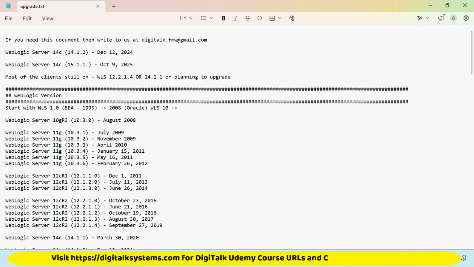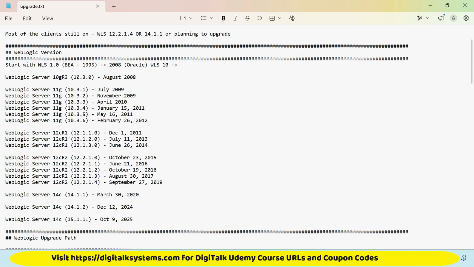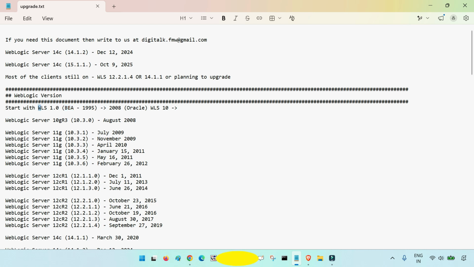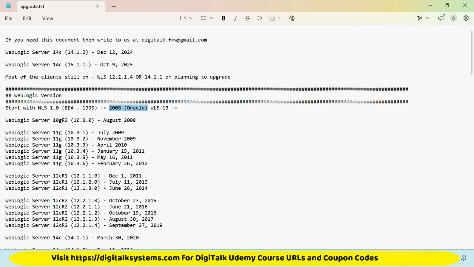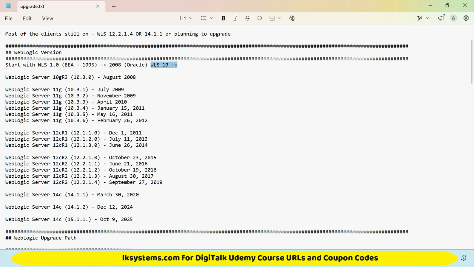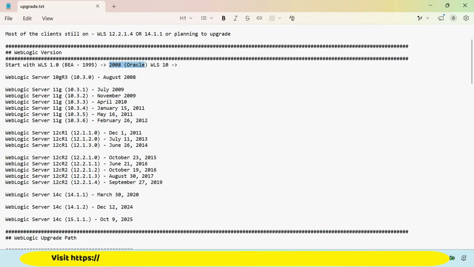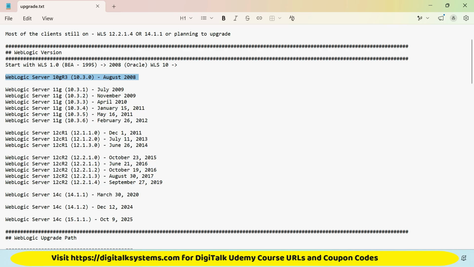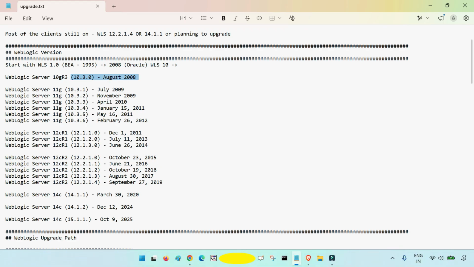Before that, let me give you an overview of the WebLogic Server versions. WebLogic was initially released in 1995 by BEA Systems, with the initial 1.0 version. Later, in 2008, Oracle acquired BEA Systems, and at that time the version of WebLogic was 10. After that there were multiple releases of WebLogic Server, like 10g R3, which is 10.3.0, released in August 2008.